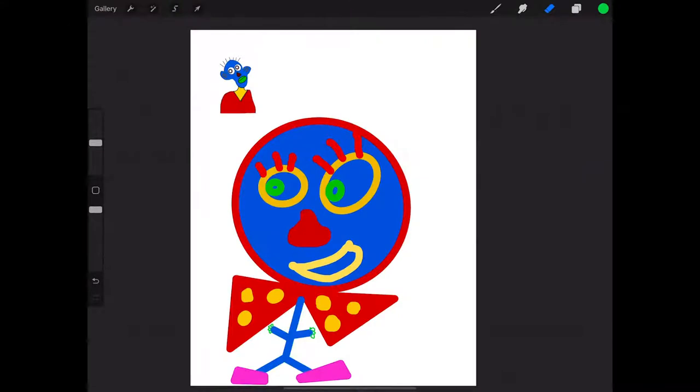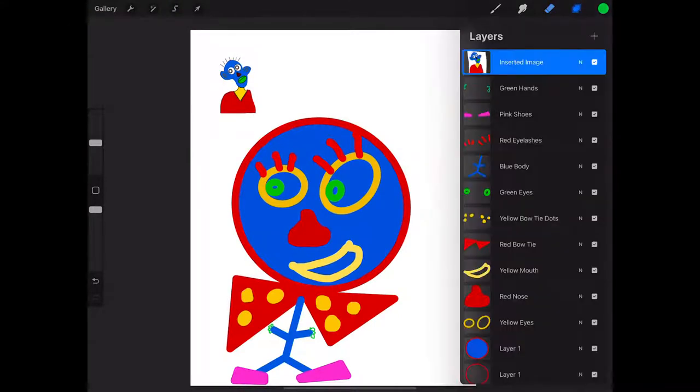Let me just go to that again. Show the layers. So the inserted image is the very uppermost layer. Well, guess what? He is a new layer as soon as you insert him. So when you insert a photograph, it becomes its own layer. So if you grab onto it with the stylus, you could literally just move that layer over.